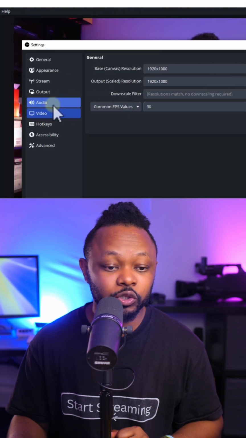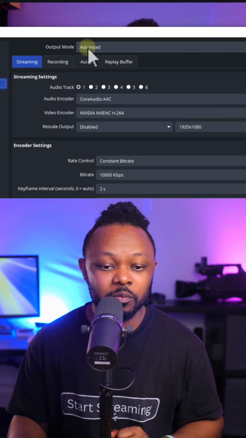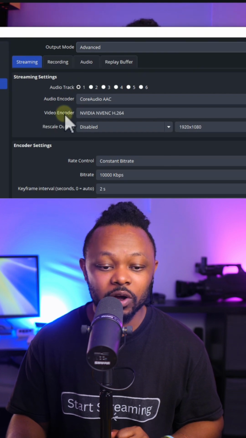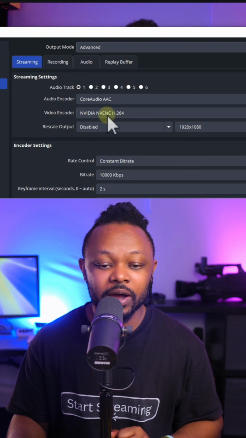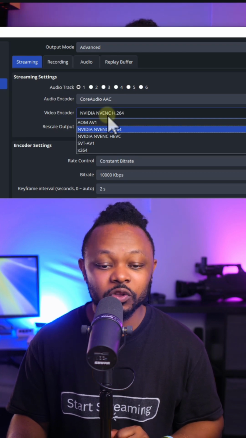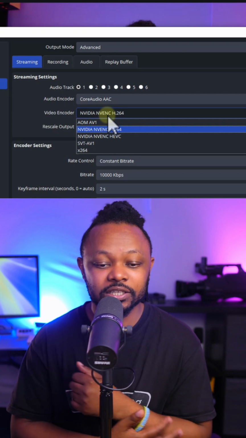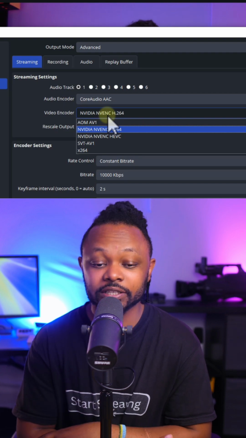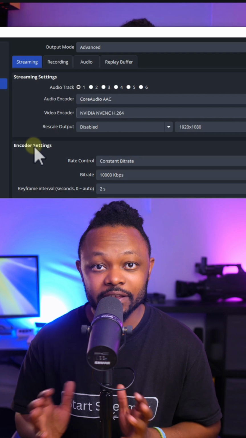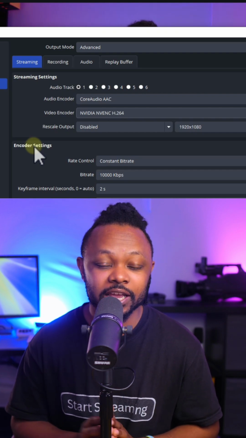Next, we're going to go to output. You want to make sure output mode is set to advanced. You can go now to streaming, and then you want to make sure for video encoder you can go ahead and choose NVIDIA NVENC H264. Now if you don't have an NVIDIA graphics card, you can use any dedicated graphics that they may have available, or use X264, but definitely a dedicated graphics card is going to give you better results.